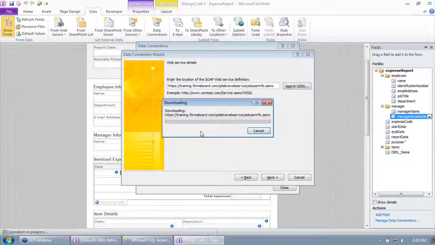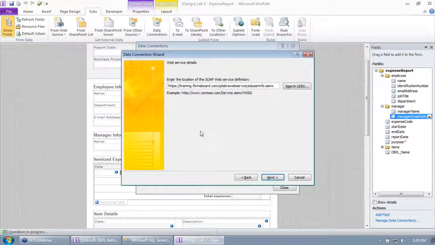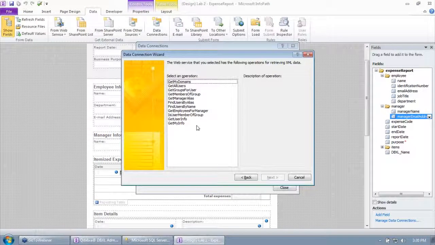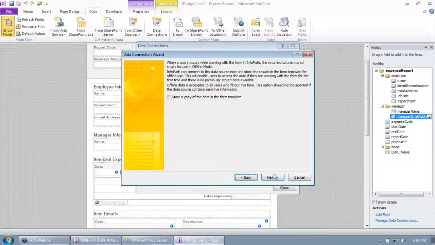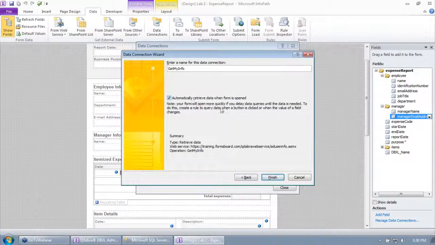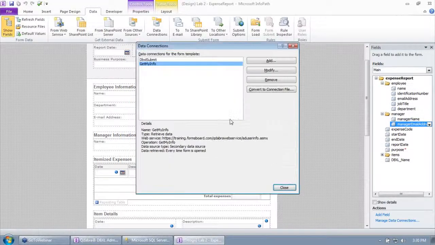In our case, the form opens and we want to detect who the current user is. So there's a web service that does it. It's called Get My Info, an operation that does it. So here's the operation, Get My Info. It says it gives the Active Directory properties of the currently logged in user. It doesn't take any parameters, so that's it. That's all we need to do. Get My Info, automatically retrieve data on load. Perfect. We don't need to do anything else.